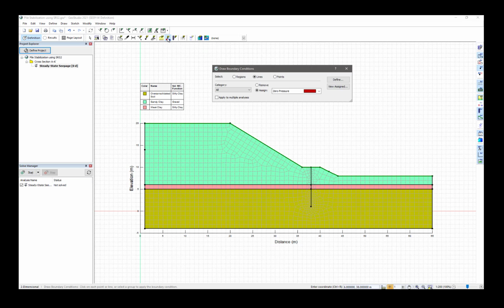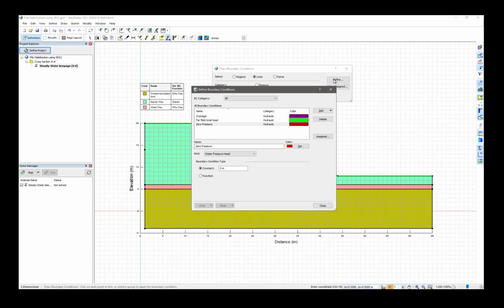I'll click on Draw Materials, then select the Define button. I've already added 3 boundary conditions to this list using the Add button, and I've renamed them appropriately. The drainage boundary condition is a water rate, or big Q, boundary condition with a value set to 0 and the potential seepage phase toggle on. The far field total head is a water total head boundary condition with a value of 14 meters. And finally, we have our 0 water pressure head.